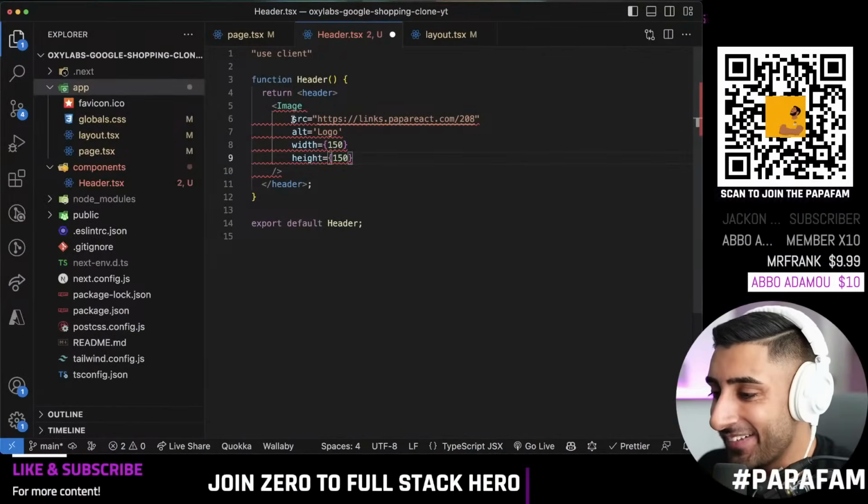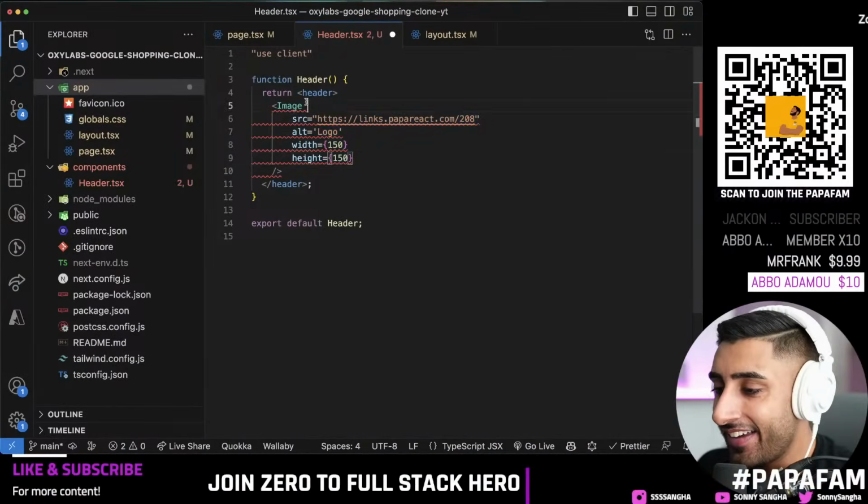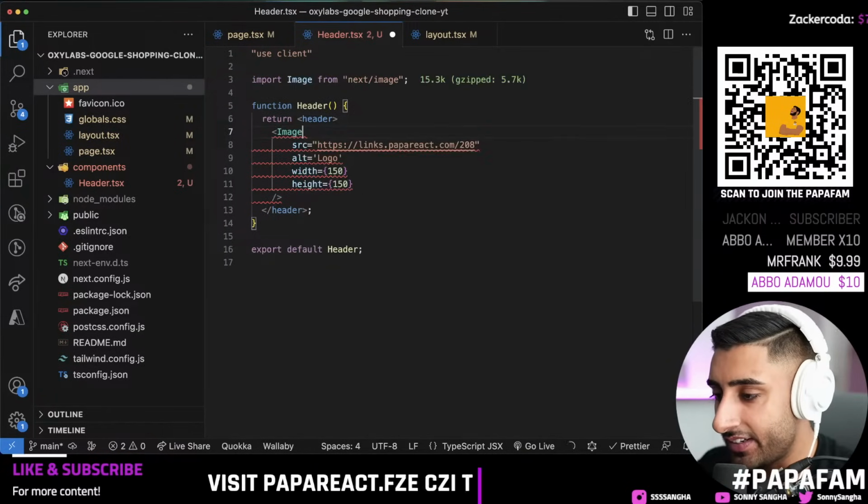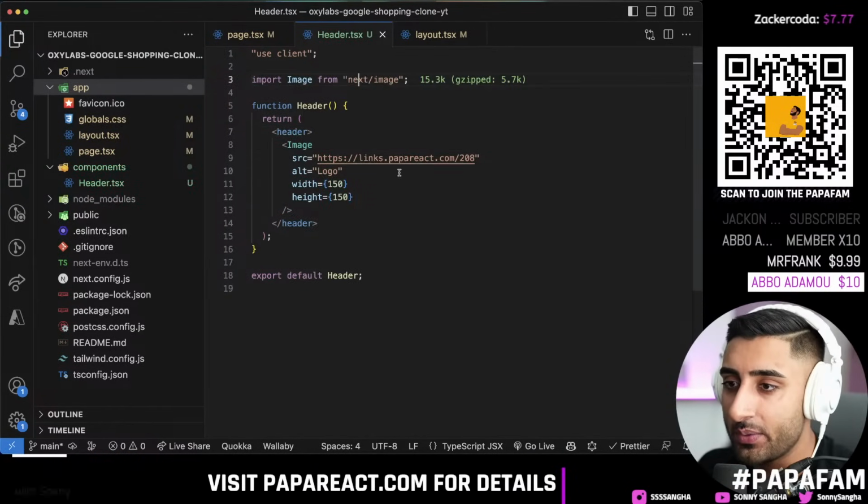Right, so we've got the source, alt, width, height, and then I'm going to import it. So go into your image tag, control spacebar to do autocomplete. There you go, boom, hit save. And there we go. So nice.